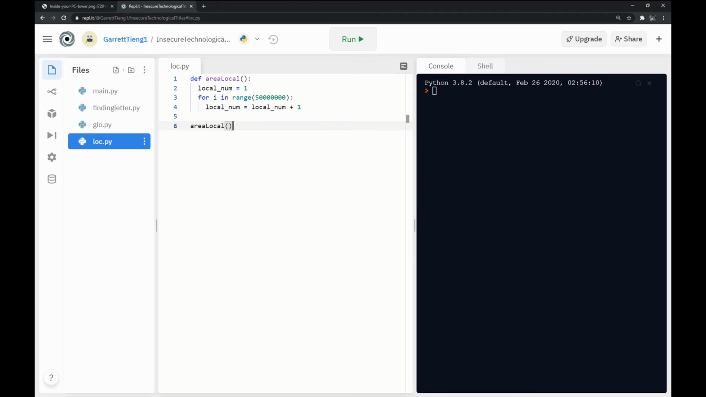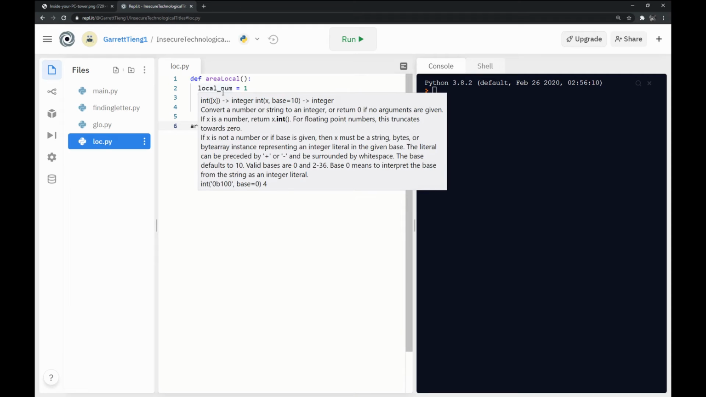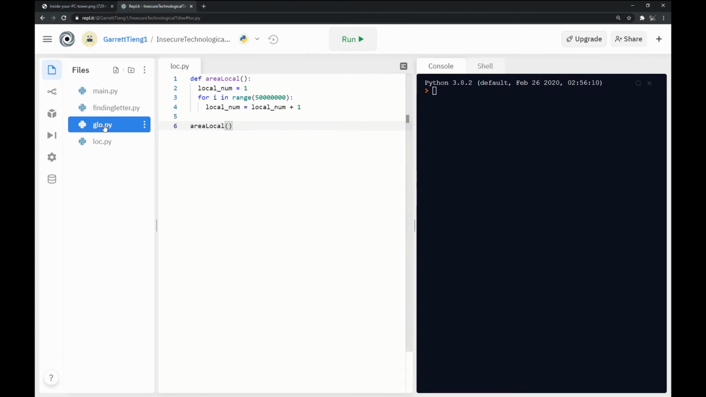So in this case, we have a function here called area local, and what we're doing is defining a variable called local num inside, and we're going to repeat this 50 million times. We're going to just add 1 to this local number, and we're going to run that method. So this is using a local variable. Now this version of the code is doing the same exact thing, except it's using a global variable. This is declared up here, and then using the global keyword, it's being accessed on the inside. But you can see the operation they're doing at the end is exactly the same. So all it's really changing is how we're going to access it.